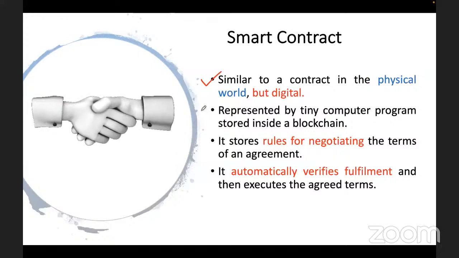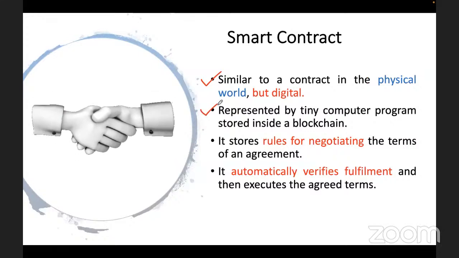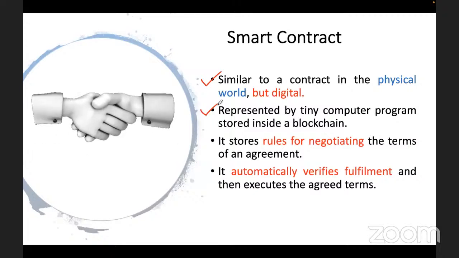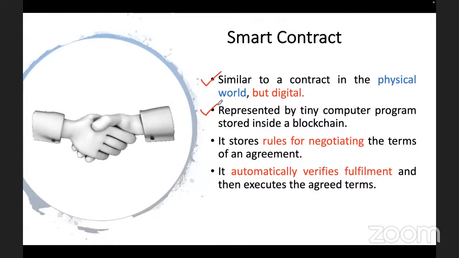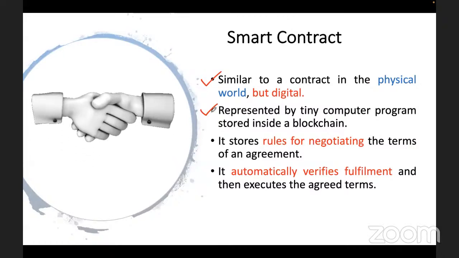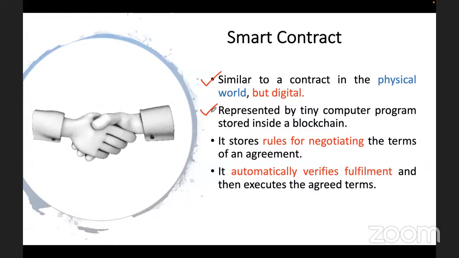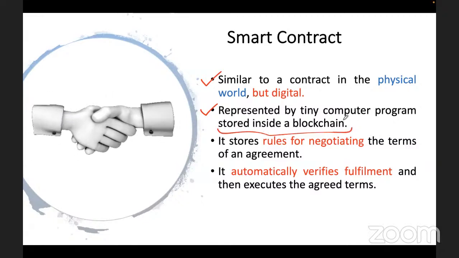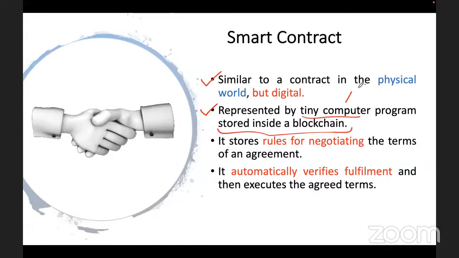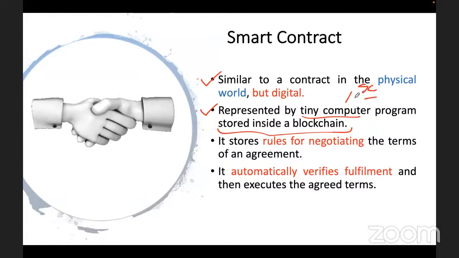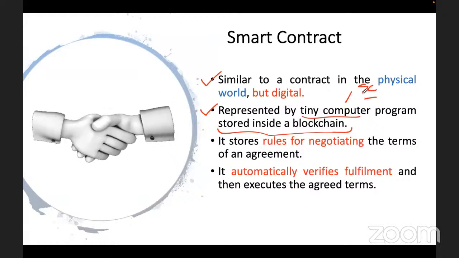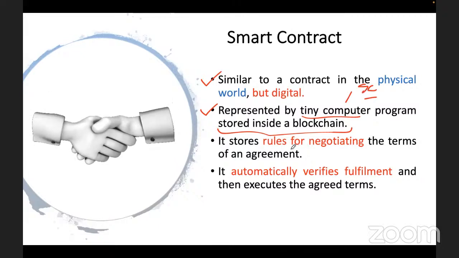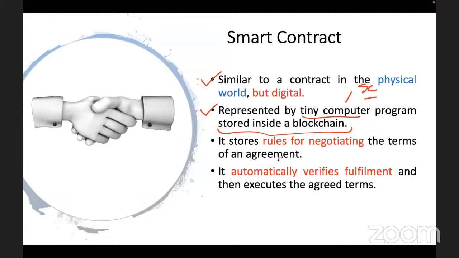Now this entire set of rules and regulations, like what is the date, how much amount he needs to return, and if not returned within the prescribed date, what penalty is imposed on the second party. All this information is contained inside a tiny program, and that tiny program is stored inside the blockchain. This tiny program, we can call it a smart contract. This smart contract, a tiny program stored inside a blockchain, contains the rules of negotiation in terms of the agreement.